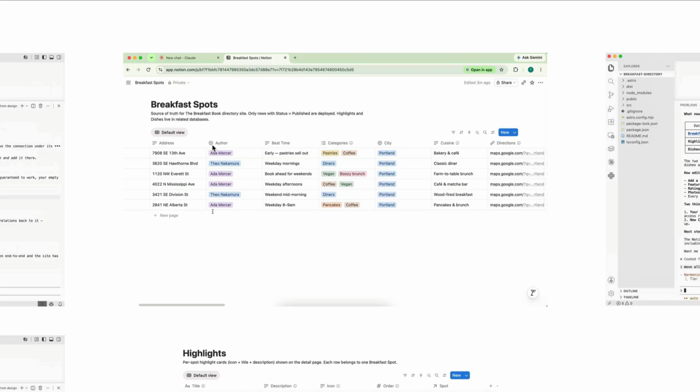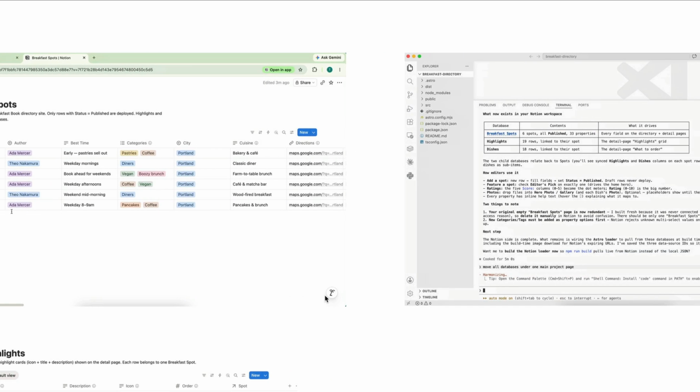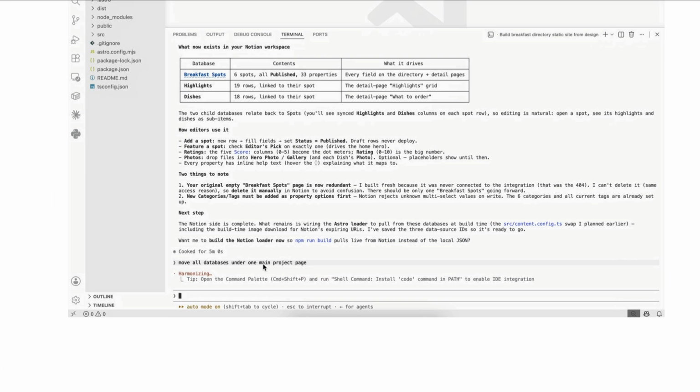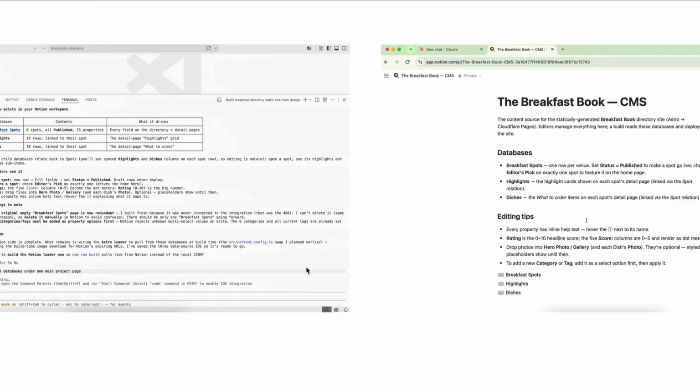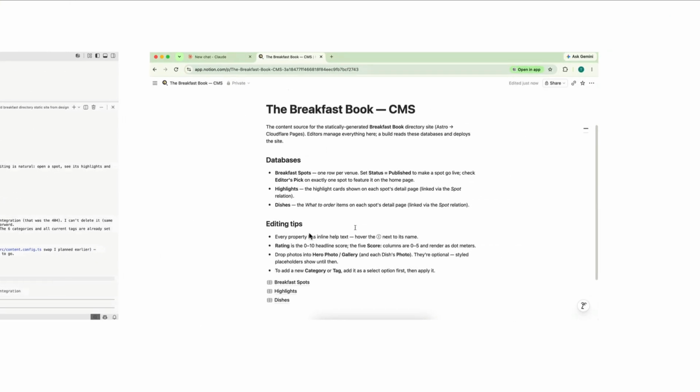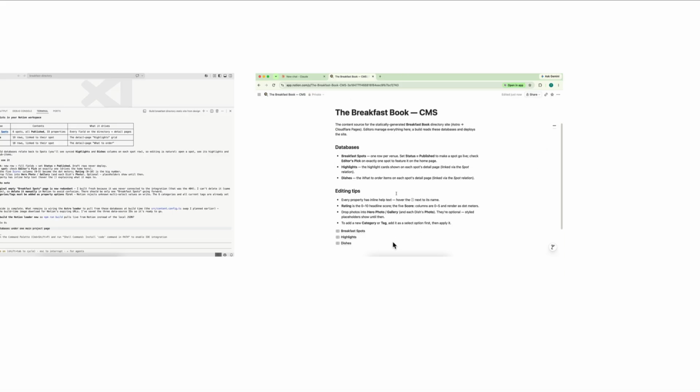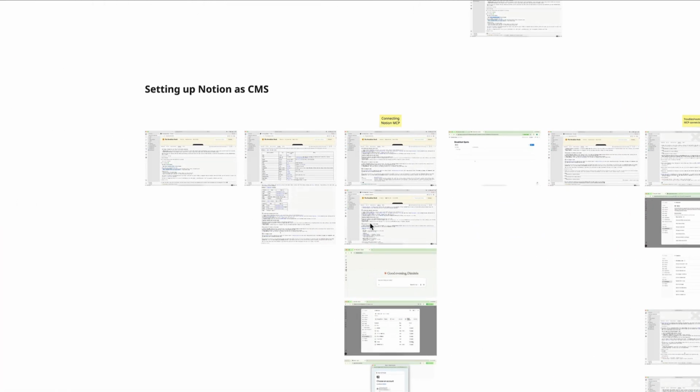So with the databases created and seeded, the last thing I wanted to do here was move them all under one main project page. So I went ahead and created a page for me, and it moved the databases under that page, so everything was centralized in one place. And that basically covers the part of setting up Notion as a CMS.